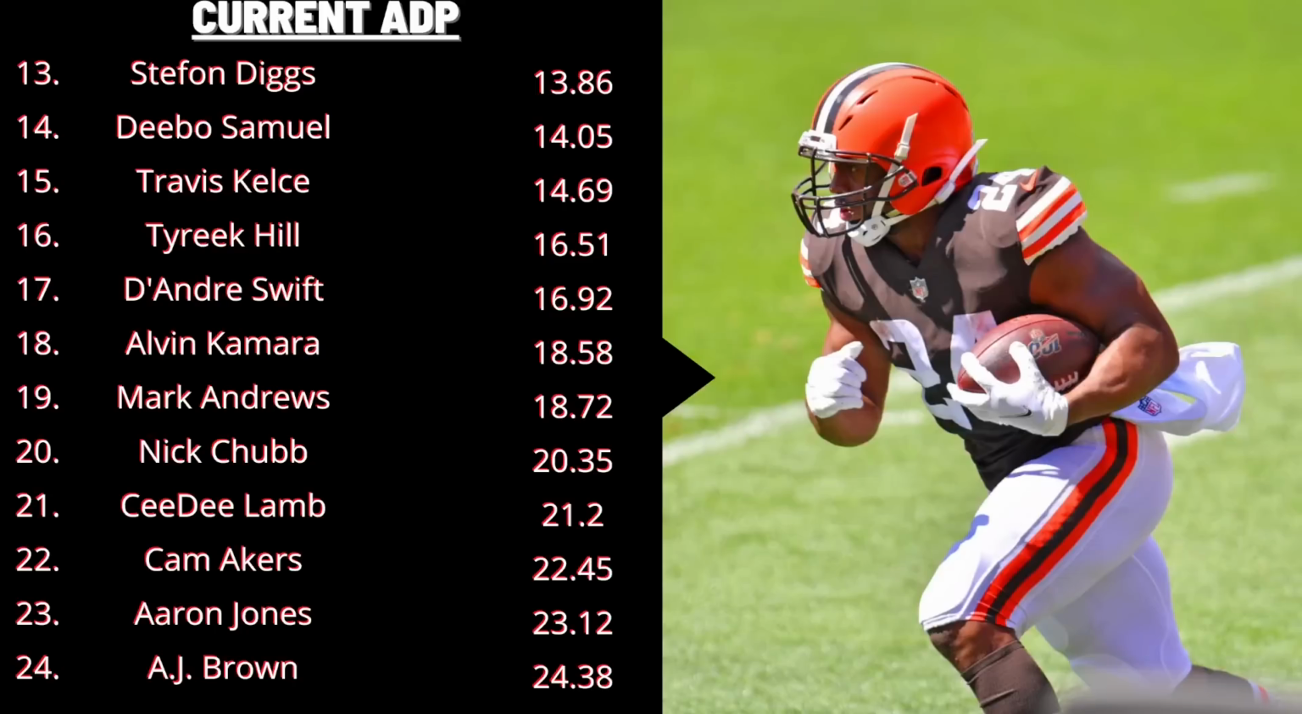Nick Chubb, you can get this guy mid to late second round, and I absolutely love it. Let the ADP stay there. Just imagine yourself drafting towards the end of the first round and getting Joe Mixon, then the beginning of the second round and getting Nick Chubb. Woo! Ladies and gentlemen, you've gotten off to a great start at that point.